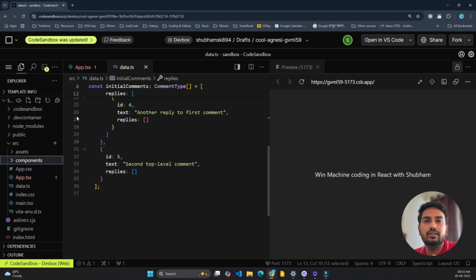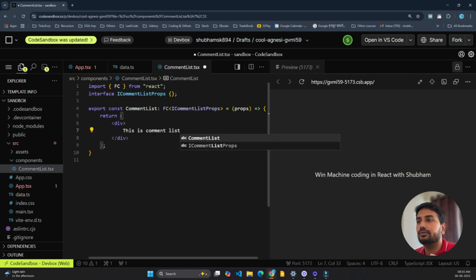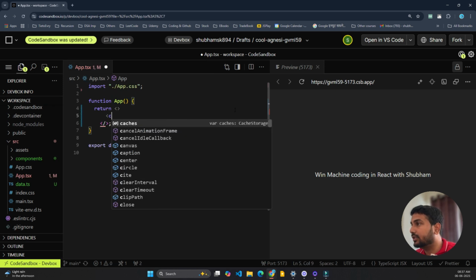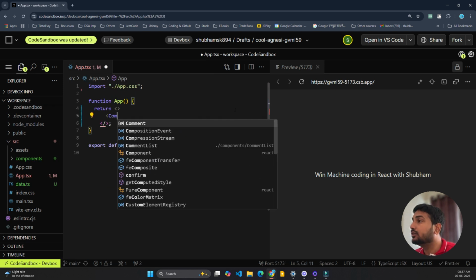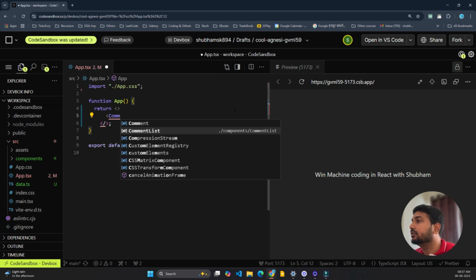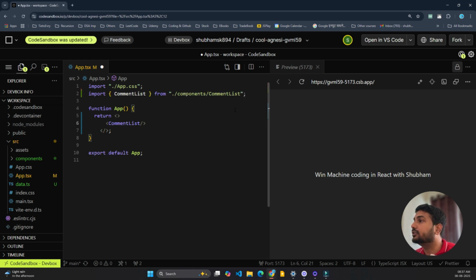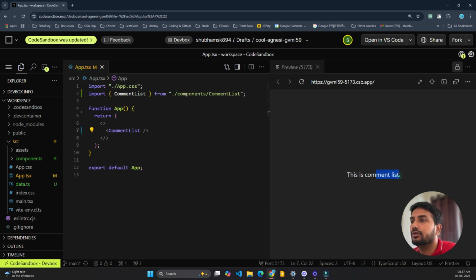So let's get started with the comment list component, as we have the initial data and we'll render it inside the app component. Let me start by creating one comment list component, CommentList.tsx. So we have created the comment list component. Let's integrate it with the app component. I will add the import for this, and let's integrate it with the app. Okay, so here you can see the comment list component is integrated here.